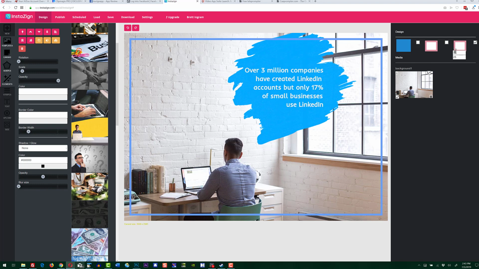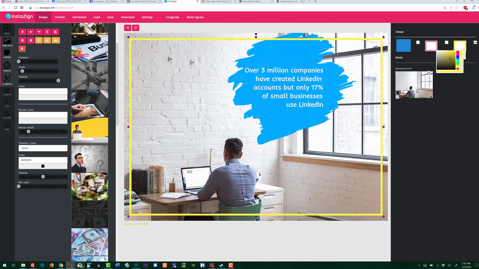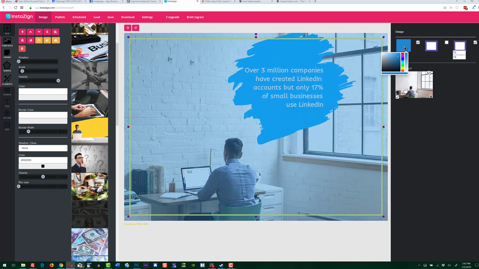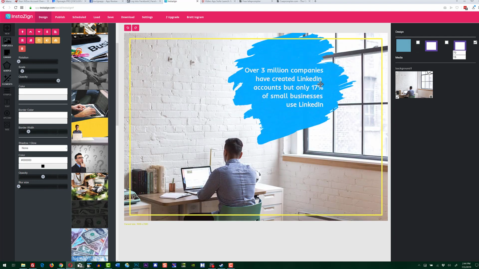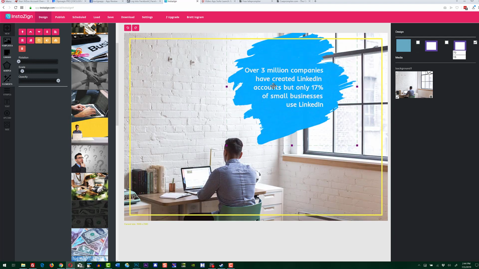But I can also add a colored border to the outside if I choose to do that. So I could customize this to any color I want. I can make it thinner, I can move it in or move it out. I can also add a color overlay to the entire graphic, and I can choose the color that I want as well. Then I can go ahead and change the text.